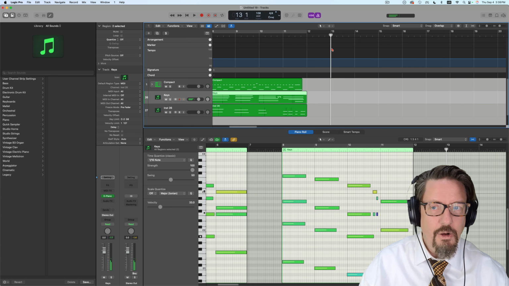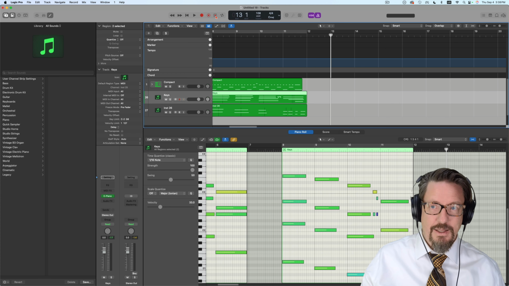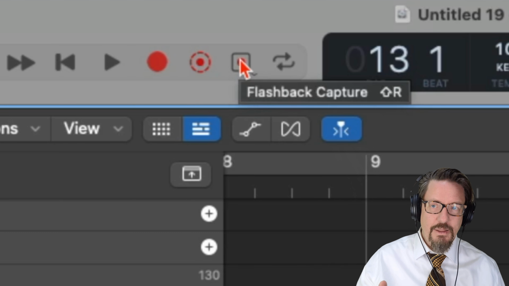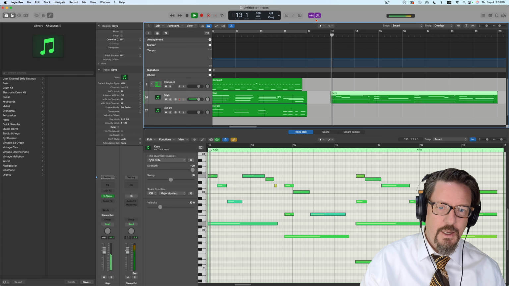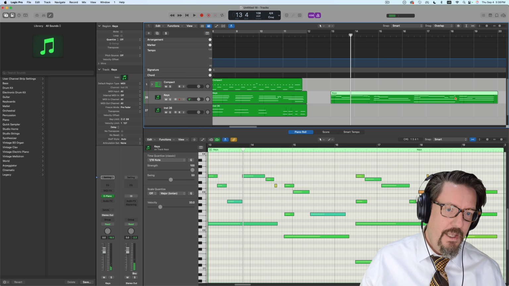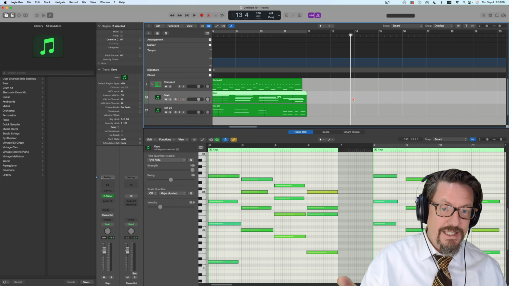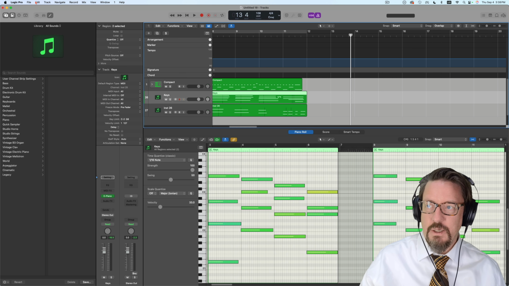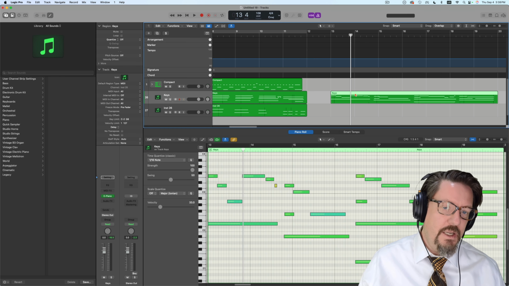And then I'm like, oh my gosh, that was the perfect thing I've ever played. Well, I can click on the Flashback capture, and it will play everything I just did. Now I'm going to undo that because we can actually redo that for a second. Redo. Okay, cool. We can do this a couple different ways now.